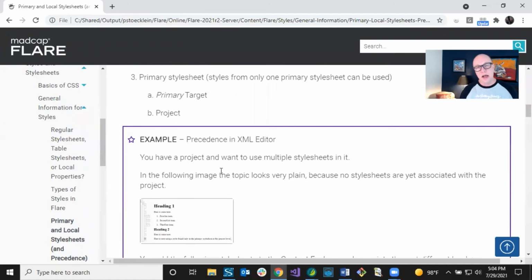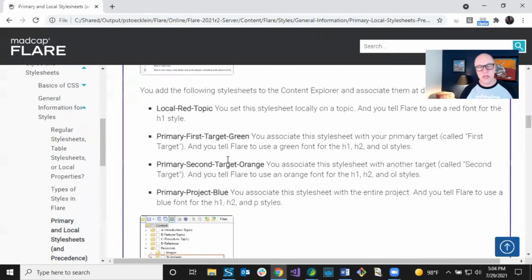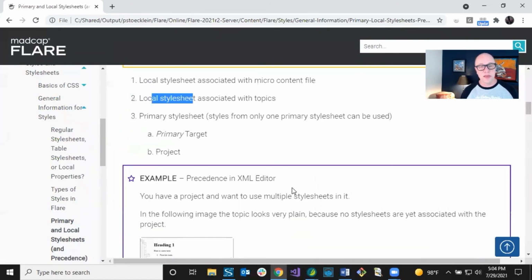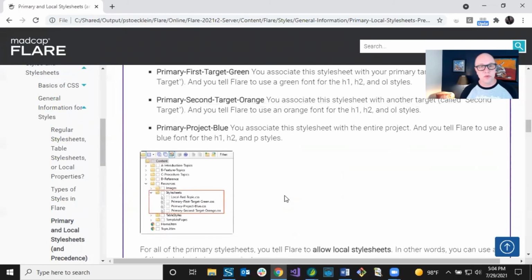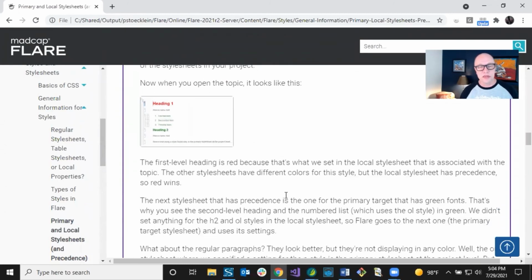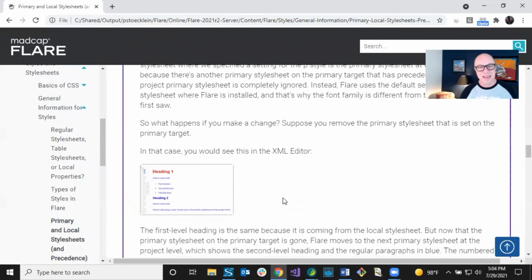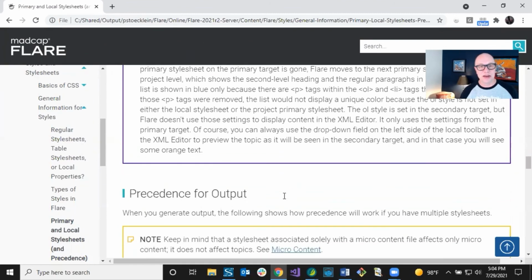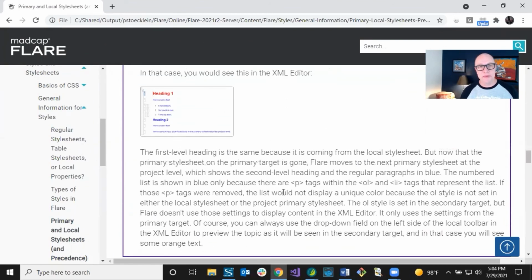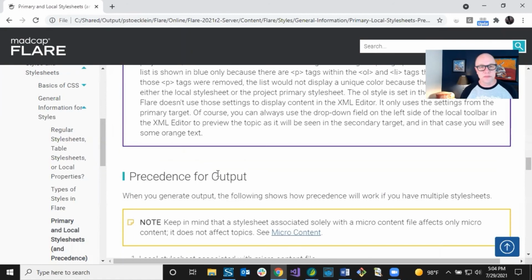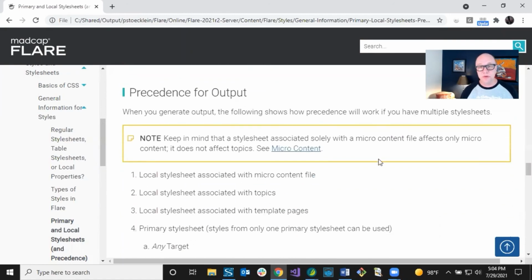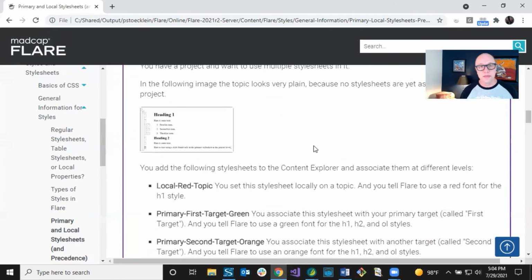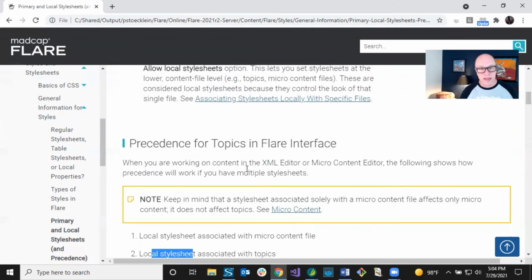So then I would just look through this example. If this is something that you think might affect you, look through the example and go through the details. I don't want to spend all the time in this video going through all the details, but I explain what happens when you have one thing set on one style sheet and the other on the other style sheet, and what you're going to see and what you won't see. So that was precedence for the Flare interface, the XML editor.